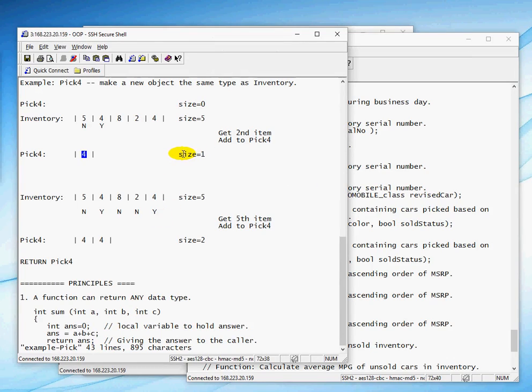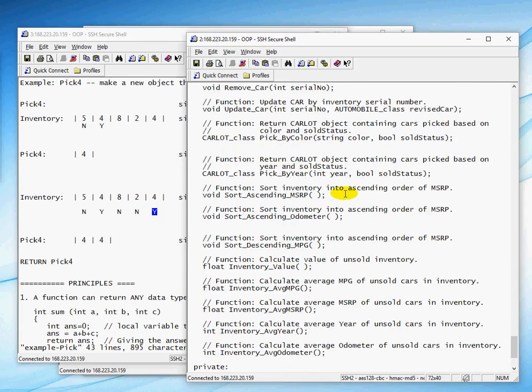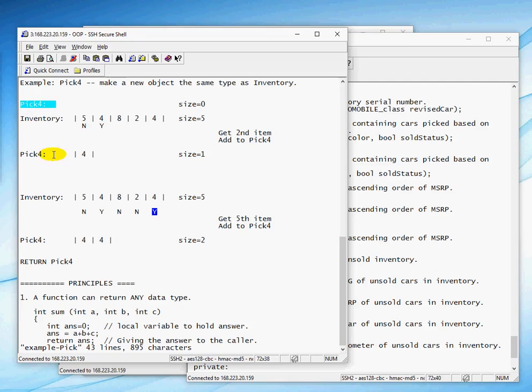Now we resume walking through this. We've gotten this far, and now we say this is a no. This is a no, this is a yes. What do I do? I add the car to pickFour. When I add the car, the size of pickFour goes up to two. And when I'm all done, I will return, let's go back to my pick. I'm returning a CarLock class object. pickFour is a CarLock class object. Inventory is a CarLock class object. So I can return pickFour as I promised here.